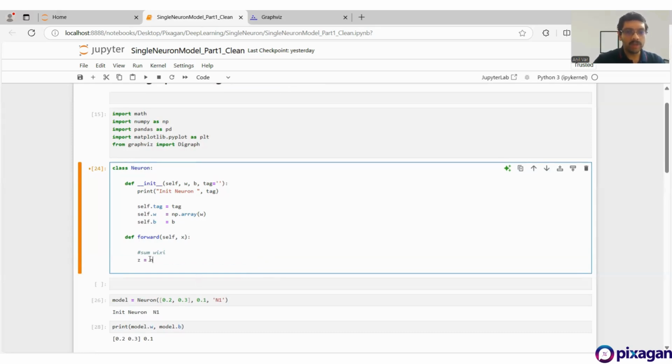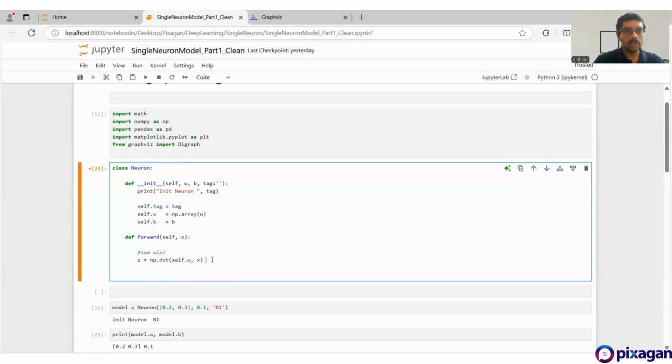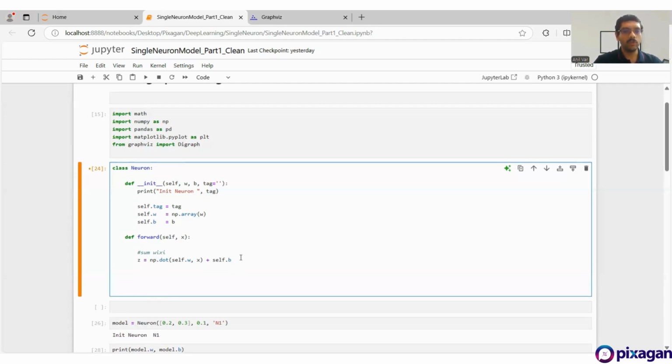We're going to do something simpler. We know NumPy has a simple function called numpy.dot, and if you give it self.w and x, it computes a dot product, which is effectively w1 x1 plus w2 x2 and so on, for as many dimensions as there are. Good. And then there's one more piece, plus b, self.b. So you've got your sigma wi xi plus b.